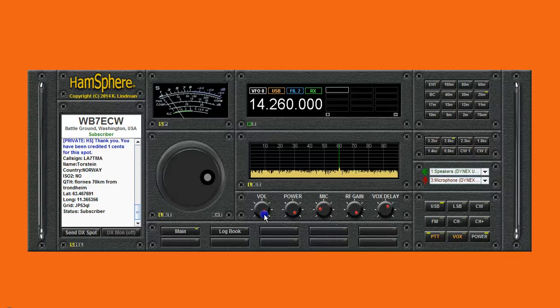WB7 ECW. This is Kilo Delta Zero Zulu Delta Uniform. My name is Don. I'm in Colorado, and you're 5x6, 5x7 here in the state of Colorado. WB7ECW, this is KT0ZDU. Microphone back to you, sir.